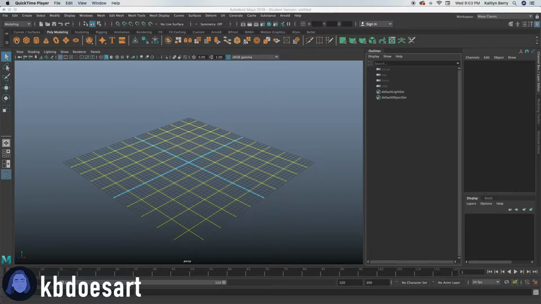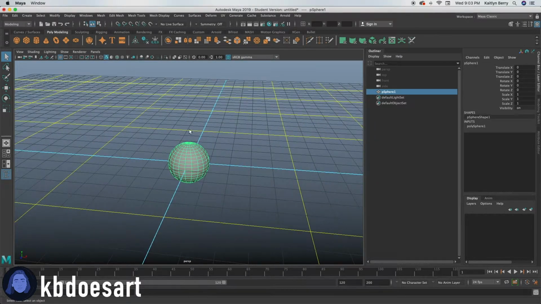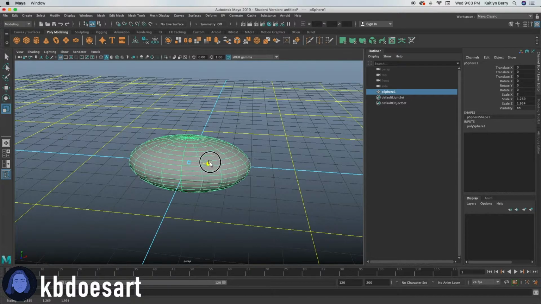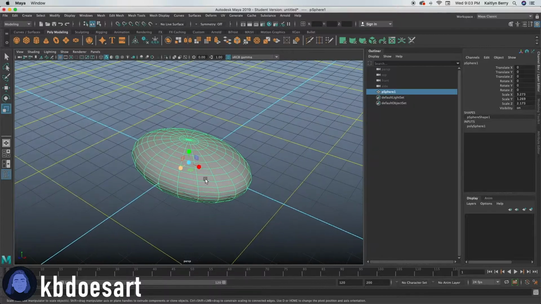I haven't done this before, so stick with me. Let's go ahead. I think I'm gonna start with a sphere. So let's see, this computer mouse, let's go ahead and squash it. Make it a bit longer, kind of like that.